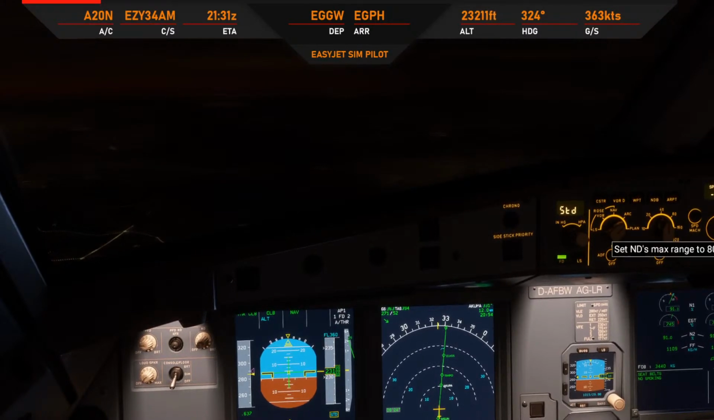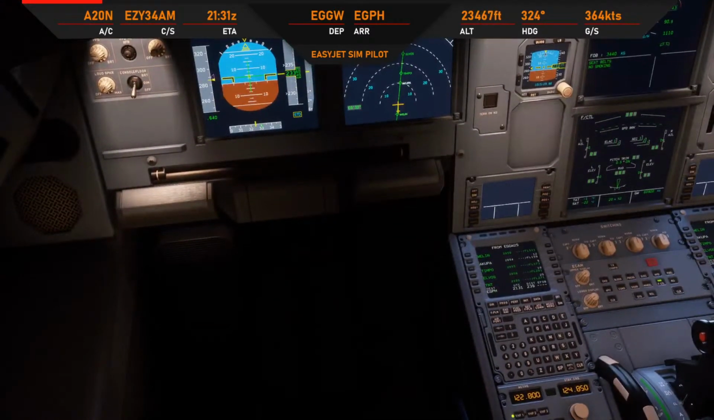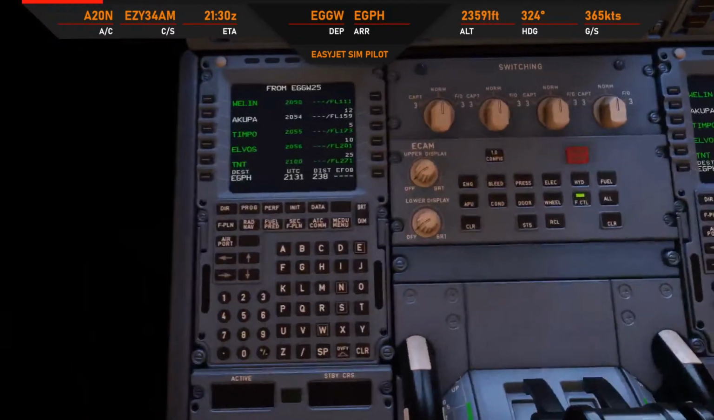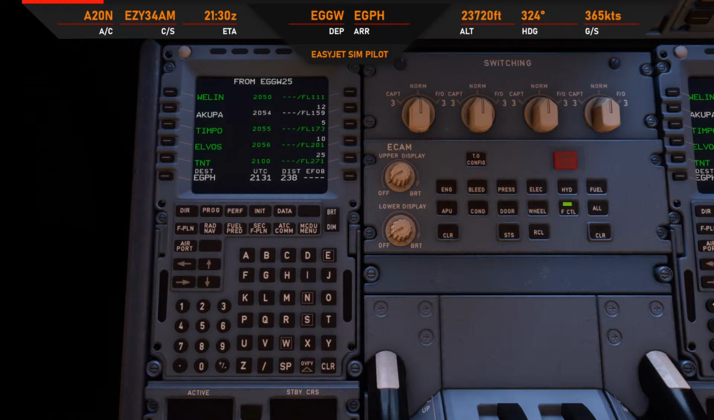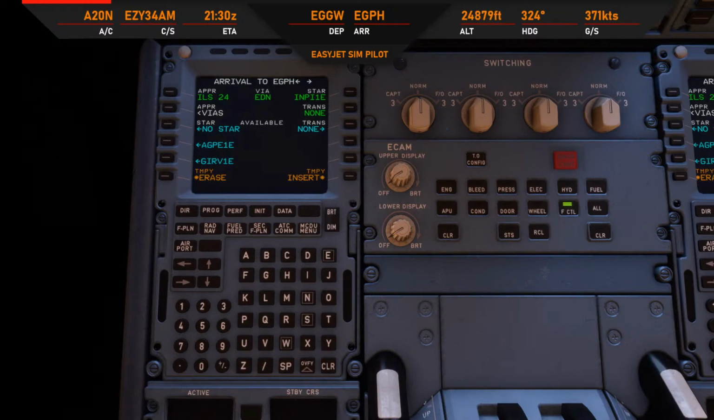Looks good. Okay, so as I said, we're actually going to start planning our approach now, because we're so close to our destination. So we are going to be arriving at Edinburgh. We're using the ILS runway 24 arrival, and the STAR we're using will be the INPIP something. INPIP 1 Echo. There it is. So I'm just grabbing the charts for that, the ILS charts and the INPIP 1 Echo charts.